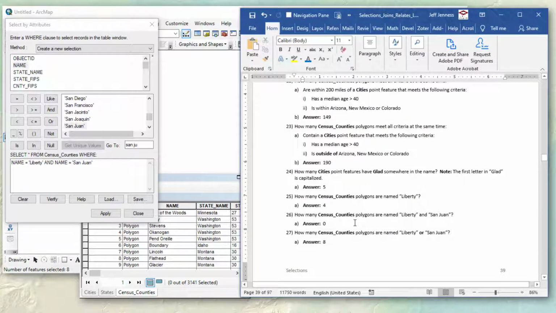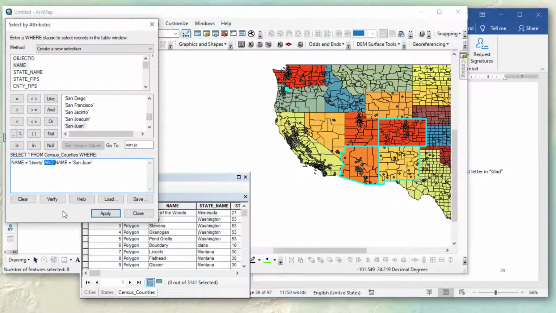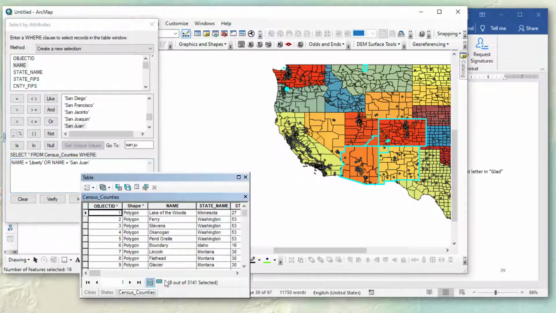So if you want to know how many counties have the name Liberty or San Juan, well, that's where you actually get what you want. We just change that to or, hit apply, and we're left with 8. Okay?